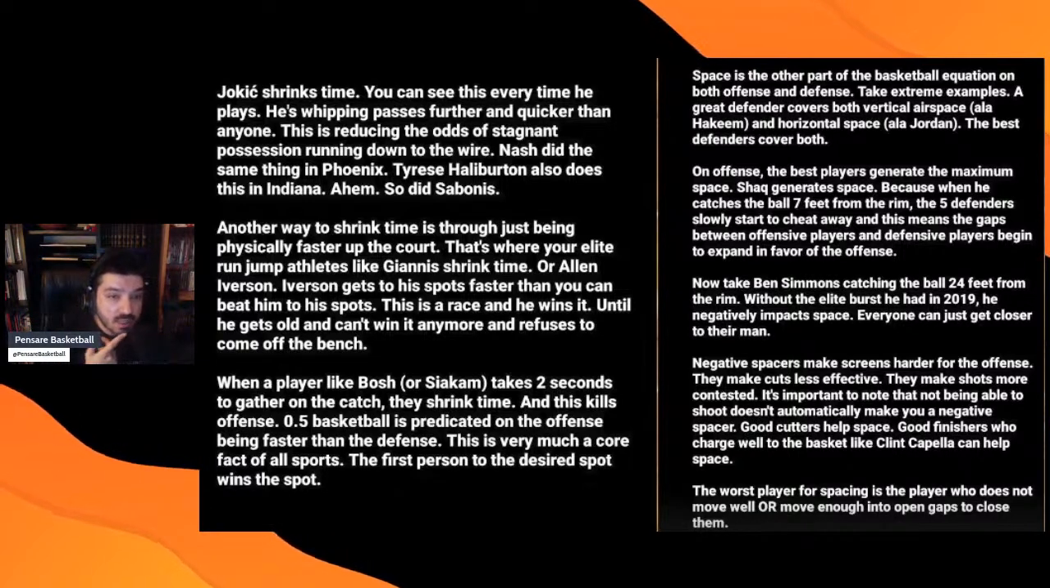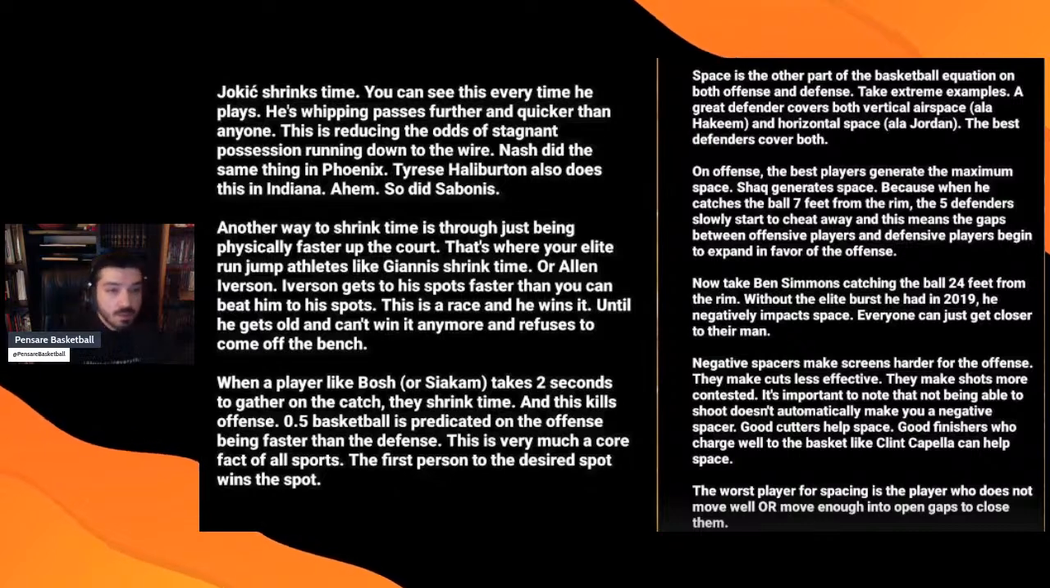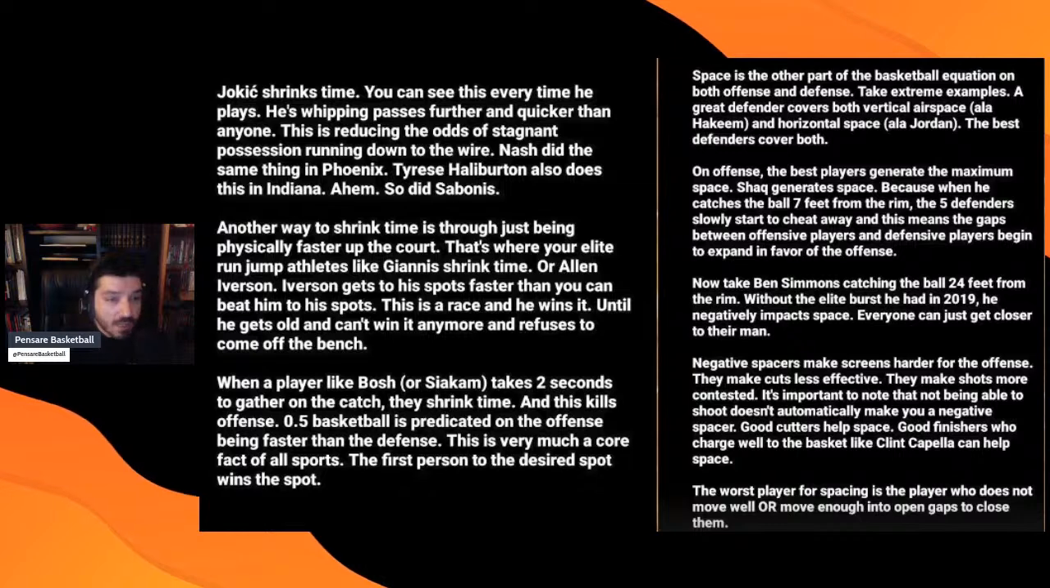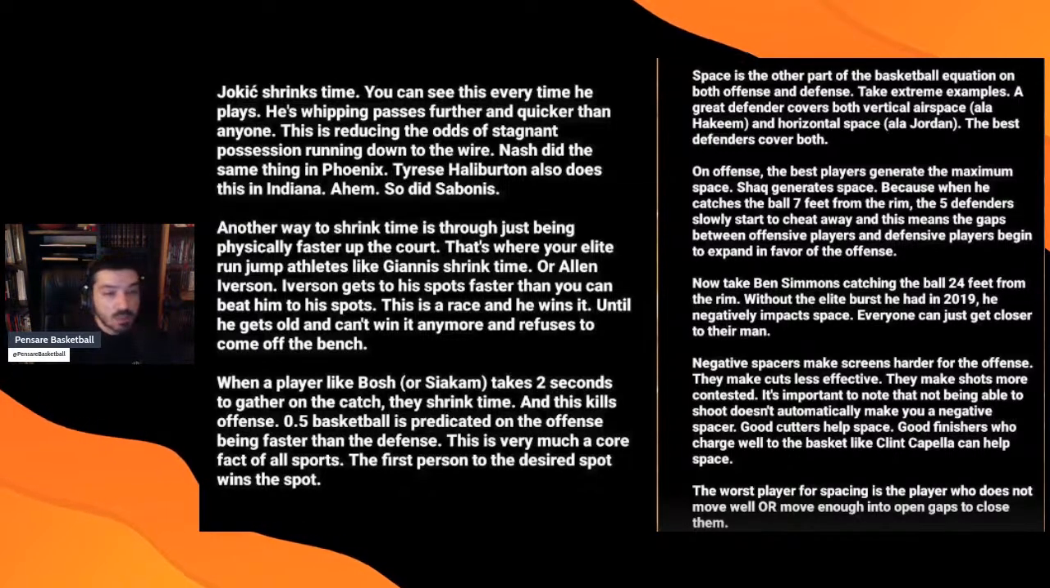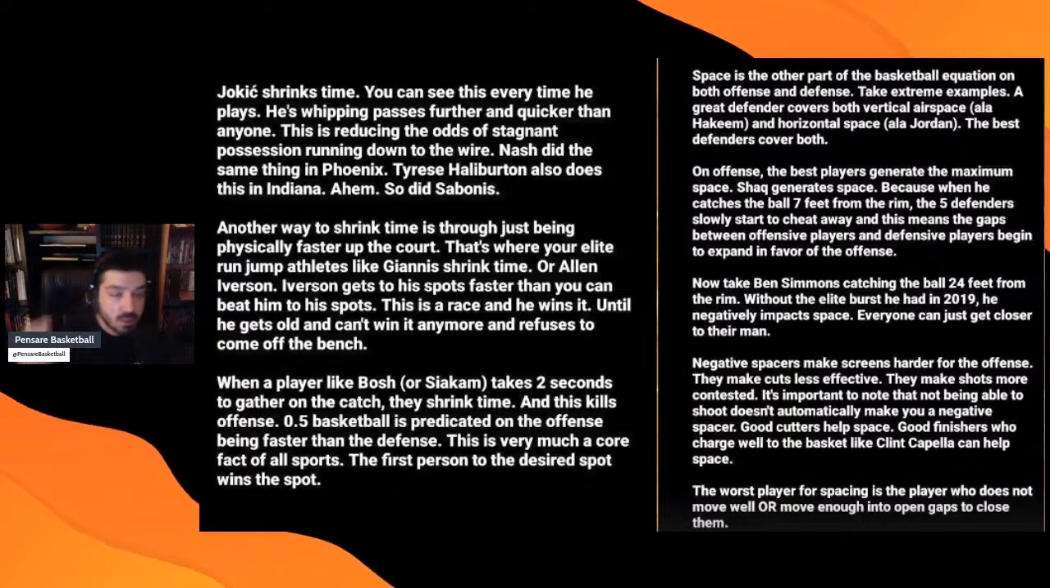Another way to shrink time is through just being physically faster up the court. And that's where you get your elite run-jump athletes like a Giannis Antetokounmpo, right? Or an Allen Iverson. I think about guarding an Allen Iverson, a nightmare as it was. He's quicker to his spots than you. That's as well as I can put it. Allen Iverson will beat you to his spot better than you can beat him to his spot. That's it.